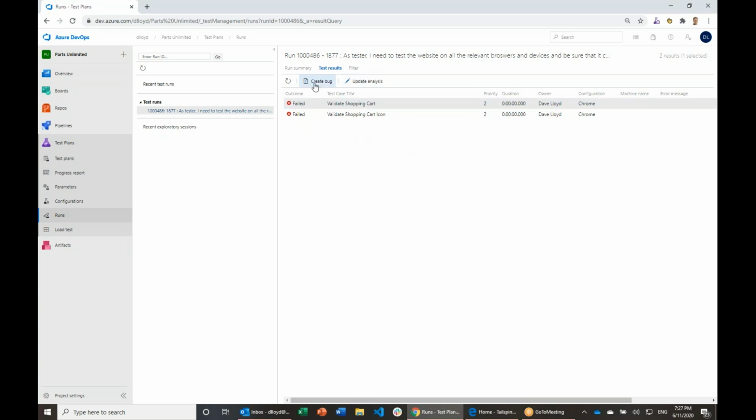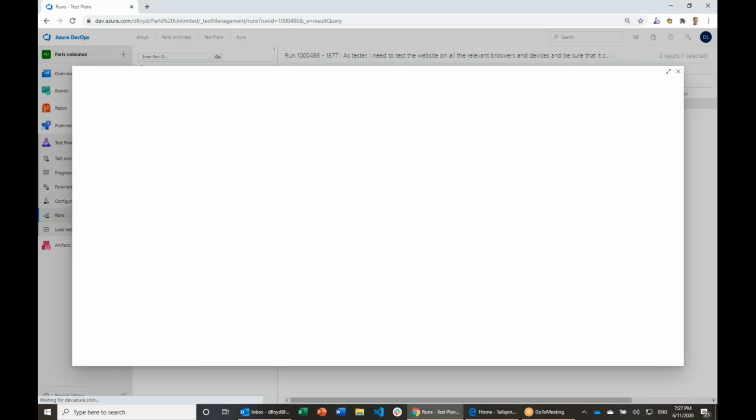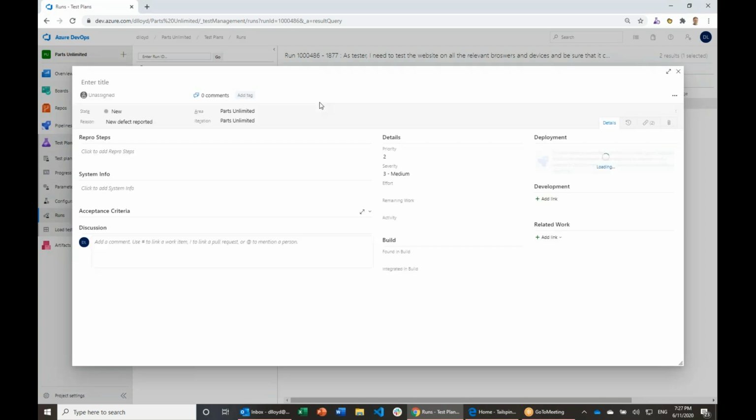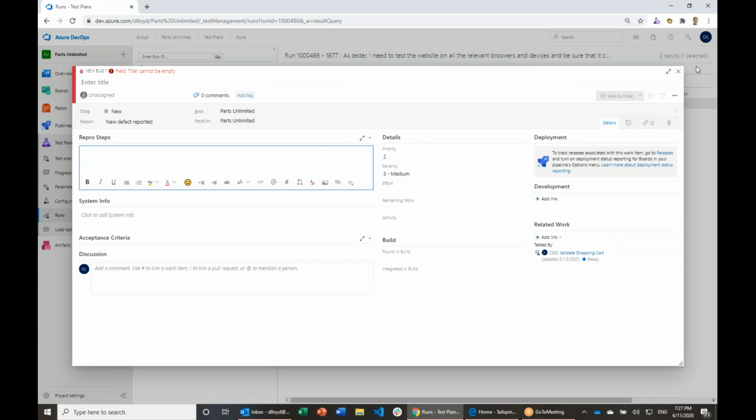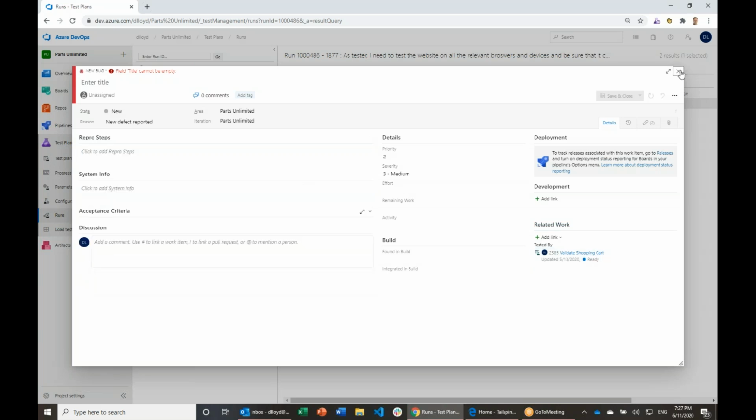I can also create a bug from here, just like I did from Test Runner. So here's my bug. And if the test case that I had executed had steps, they would be filled in here as well. So all the same kind of information. You can see it's tested by this test case, so it attaches the bug to the test case for me again.